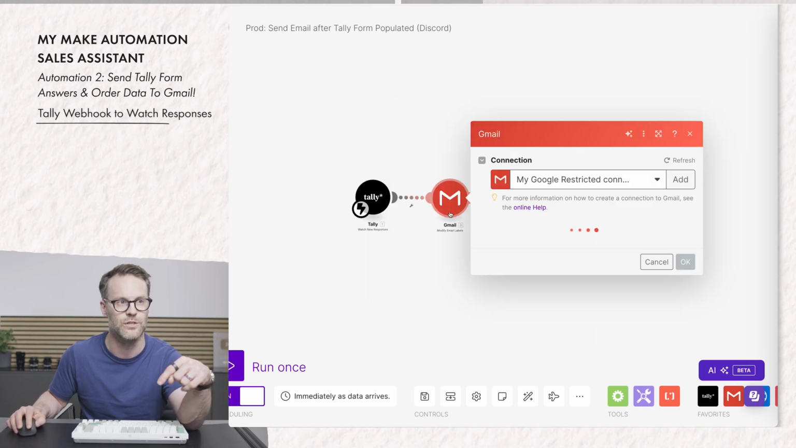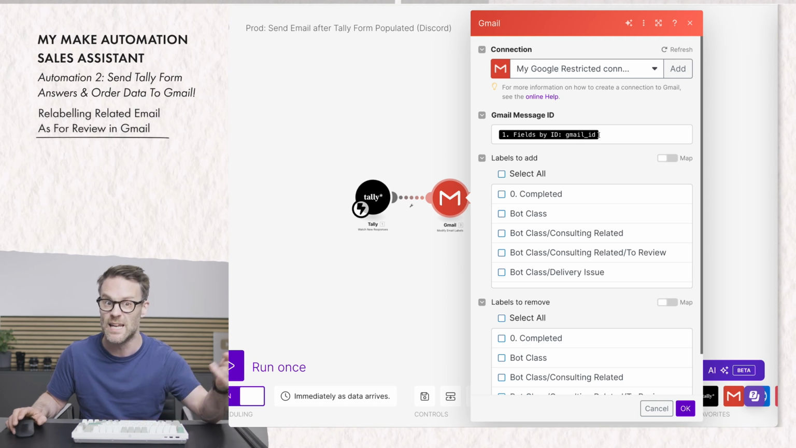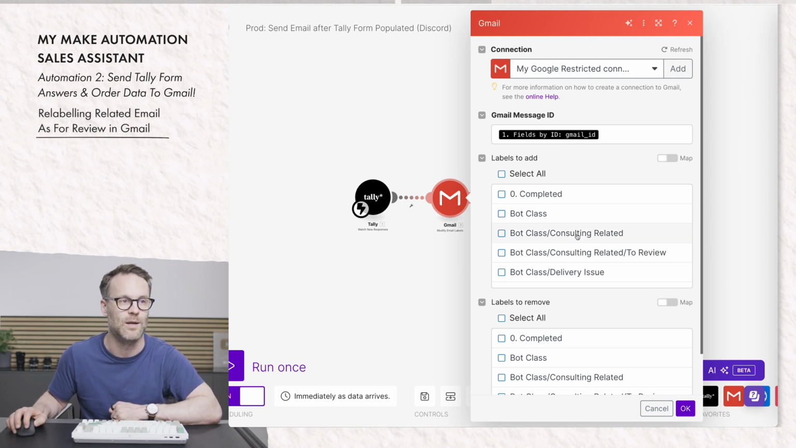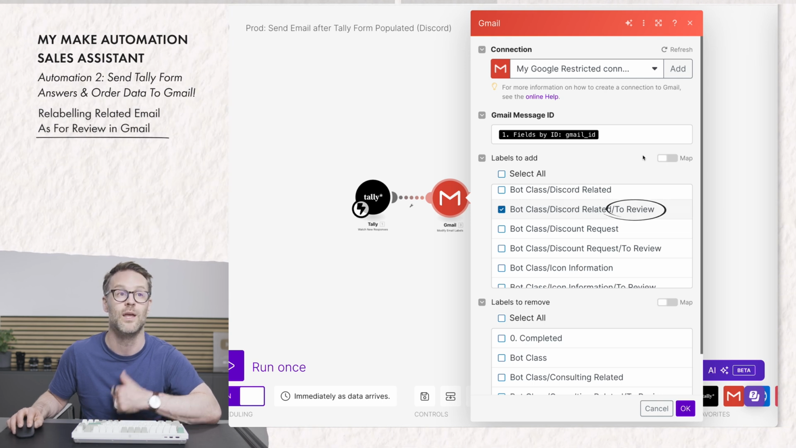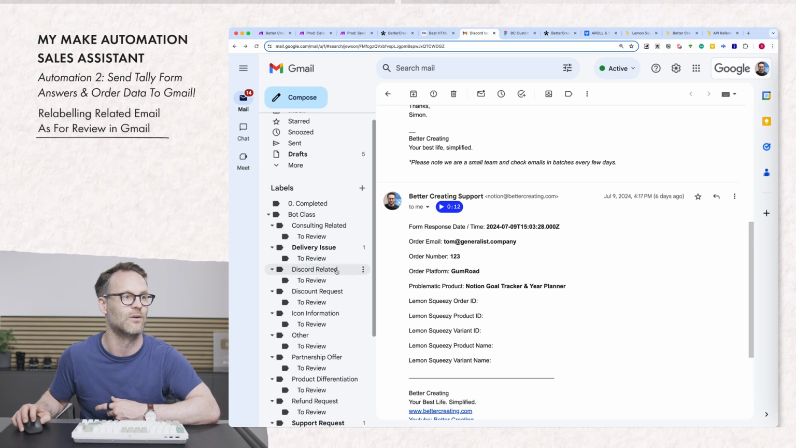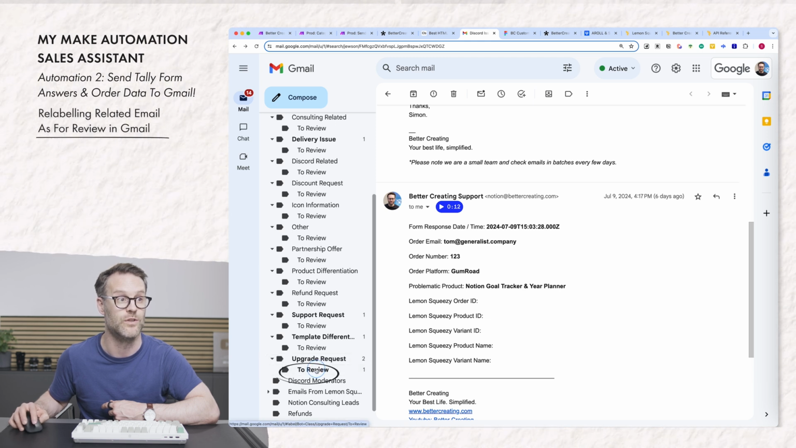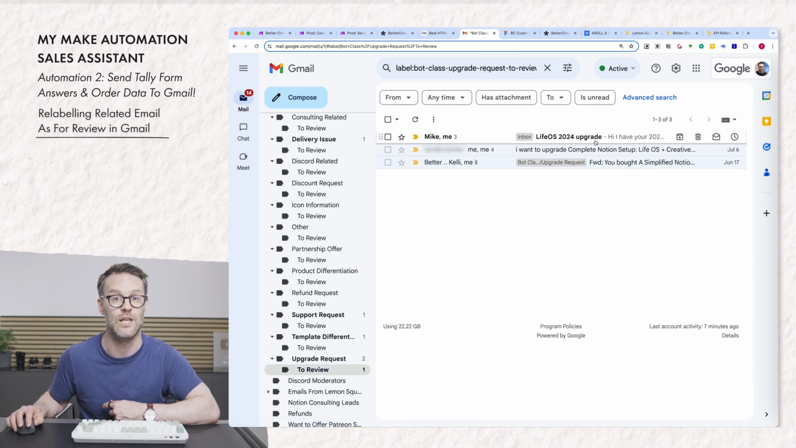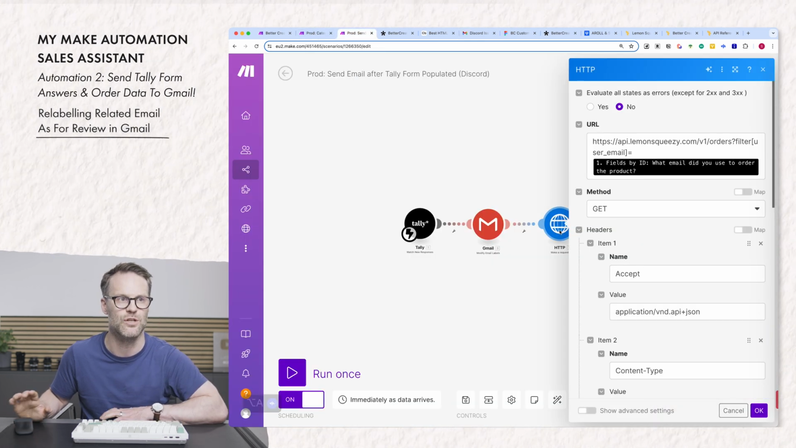It will then, using the information from that Tally form of the Gmail ID that you remember we passed through the system before, it will update the label in Gmail to be to review, meaning that when I'm looking at my emails, I will know that under, for example, upgrade requests, I've got one to review, I can click into it and see that it wants my attention. But not only that, it then jumps into this system.